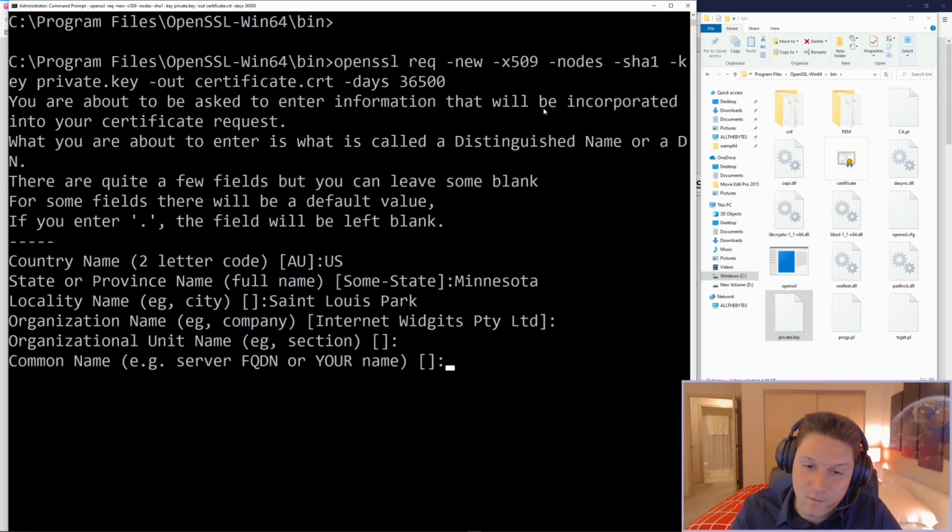Hit enter to skip those two, the organization name and the organizational unit. The common name, however, you need to specify localhost. You must specify localhost for this if you're trying to install this cert on your localhost. If you use enter on all the other ones with an empty value, that's fine, but you need to specify localhost for the common name.